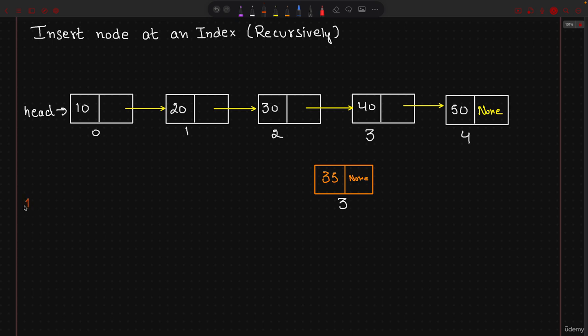So the very first one is your base case. Base case, I believe, is pretty easy. Okay, so there can be two cases. First is when index is 0, right? So we saw that if index is 0, we just have to insert at head.